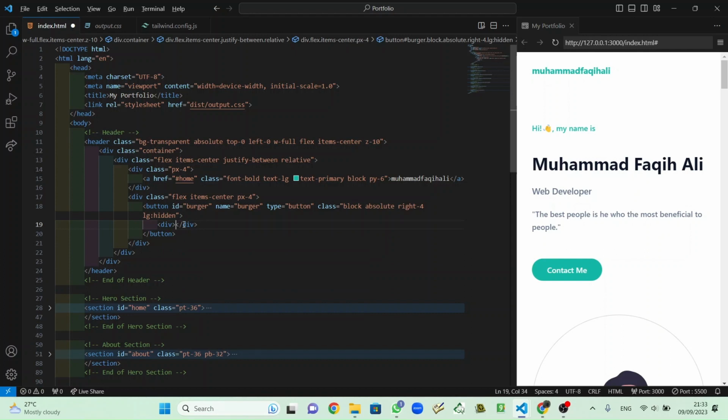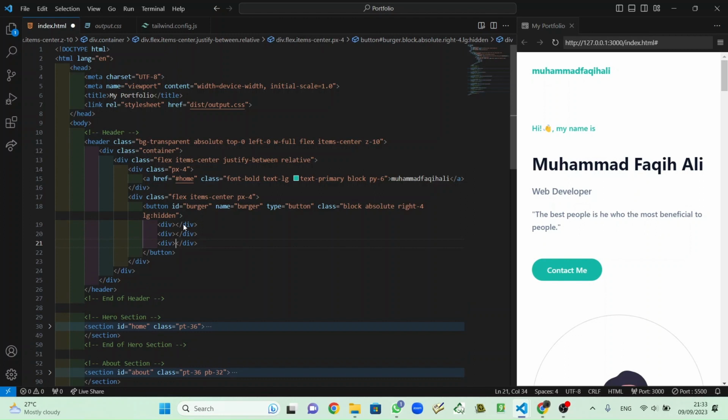Okay, I'll save that. Now three divs, and this div is for the three lines, and we call it burger. So leave this empty. The first, I want to make a class hamburger line. Hamburger line.